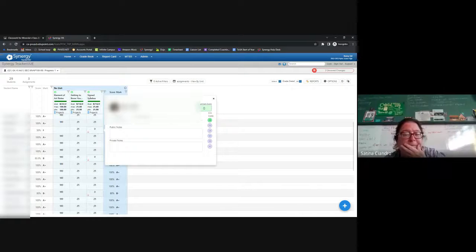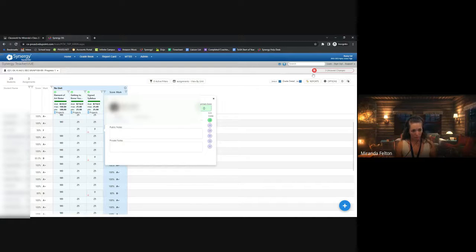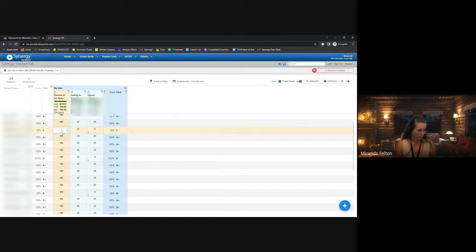So scary. So for that reason, maybe you don't want to have autosave on. It's just put in the score, click the fill down.